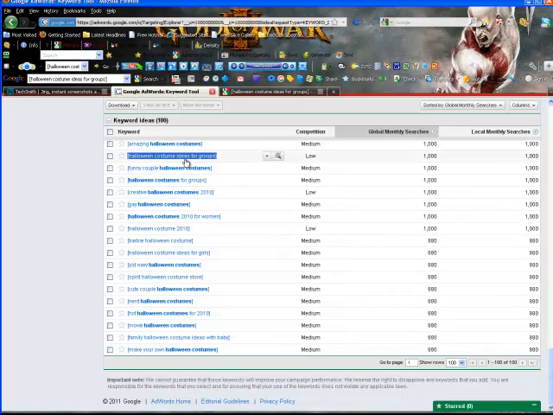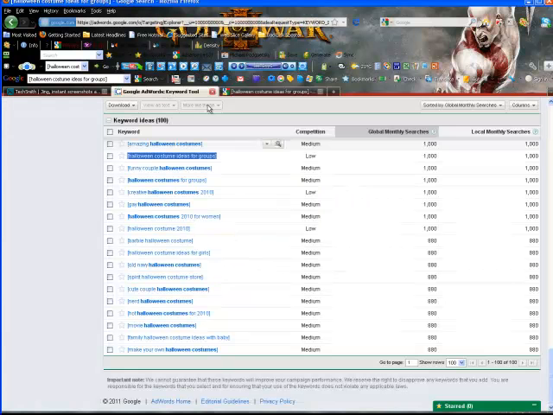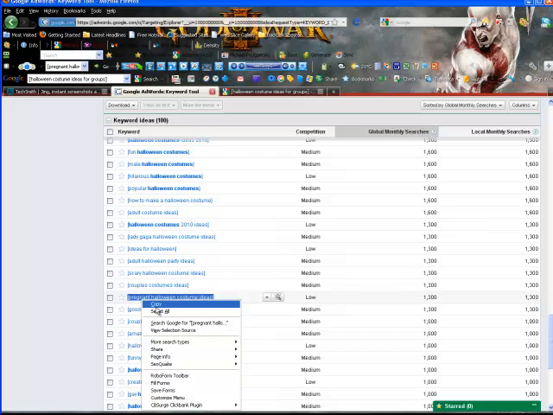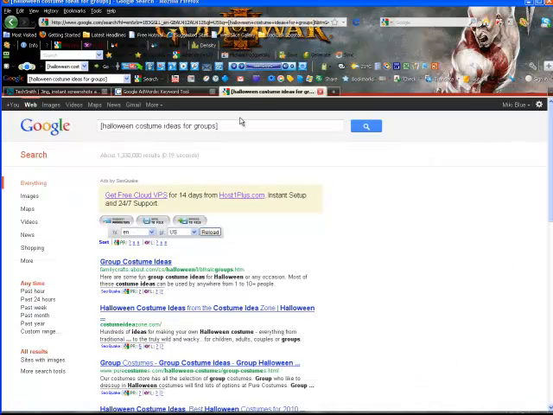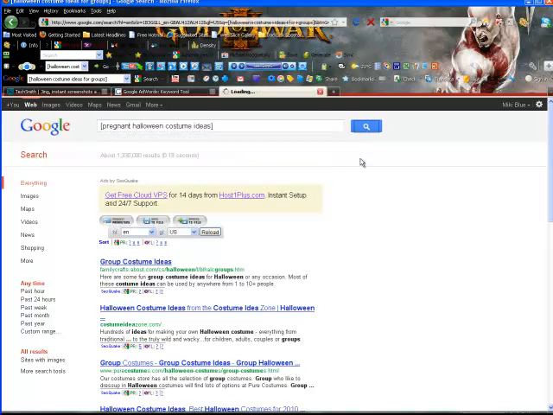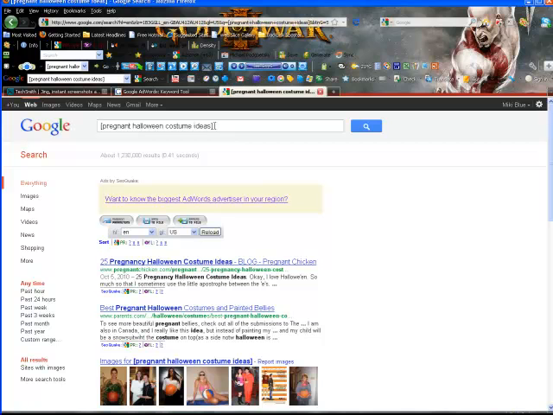Halloween costume ideas for groups. Well, that was for groups. And let's see, we go up a little bit. Low pregnant Halloween costumes ideas. We copy this. We go back to our search engines and we type this in again. As you probably can see, we were looking for exact match, and that's why we have these brackets here.